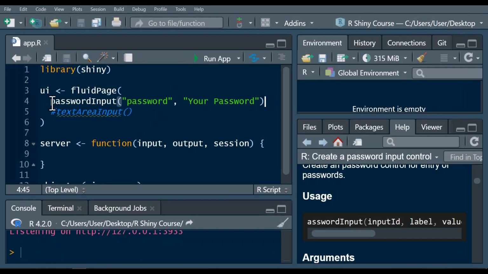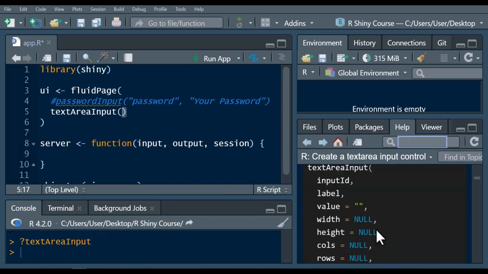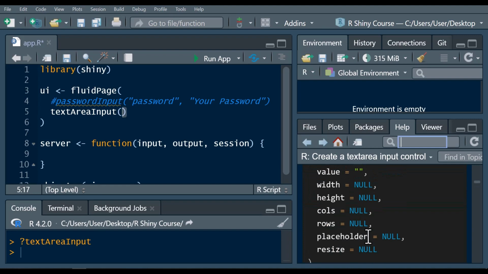The next input function I'm going to be talking about is the text area input. The difference between this input function and the text input is that this text area input gives you a wider space to write text. So you can write something like a paragraph or an essay in a text area input. It also has similar arguments to other input functions. When you check it, you can see you have your input ID, your label, your value, your width, your height. The difference is that in other input functions, the password and the text input have only width, but in this situation you have width and height.